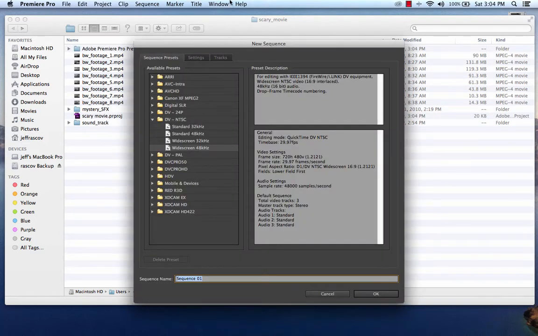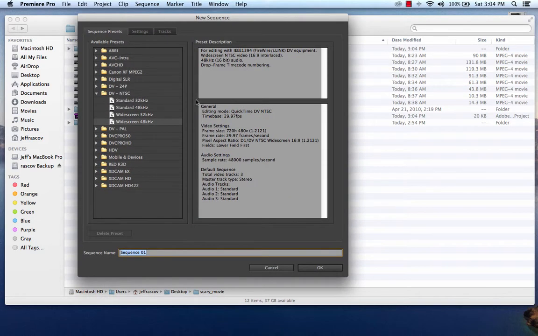Then it's going to bring me to the new sequence window inside of Premiere, and there you choose which format you're going to use. Again, this was shot with an older video camera, so it actually uses the old DV NTSC format. It's using it in widescreen though. It's going to fit a high definition TV monitor, it just won't be in high definition. So that's the format I'm using, and I'm just going to hit OK.